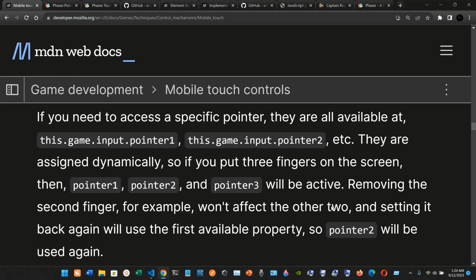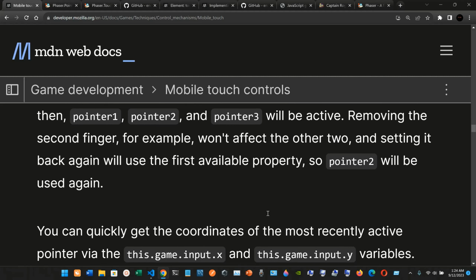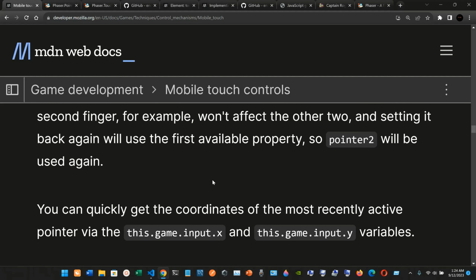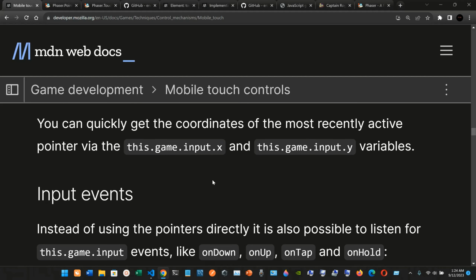They are assigned dynamically, so if you put three fingers on the screen, then pointer 1, pointer 2, and pointer 3 will be active. Removing the second finger won't affect the other two, and setting it back again will use the first available property, so pointer 2 will be used again. You can quickly get the coordinates of the most recently active pointer via the this.game.input.x and this.game.input.y variables.